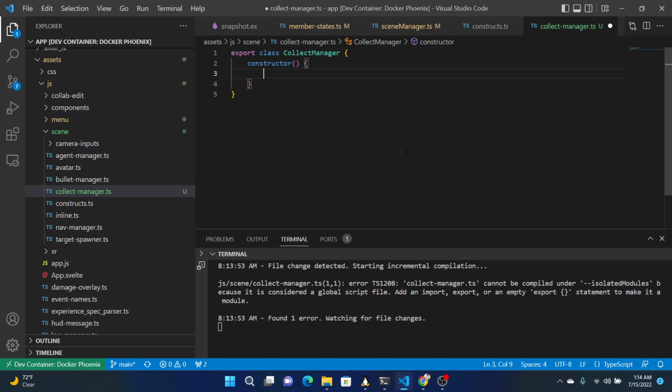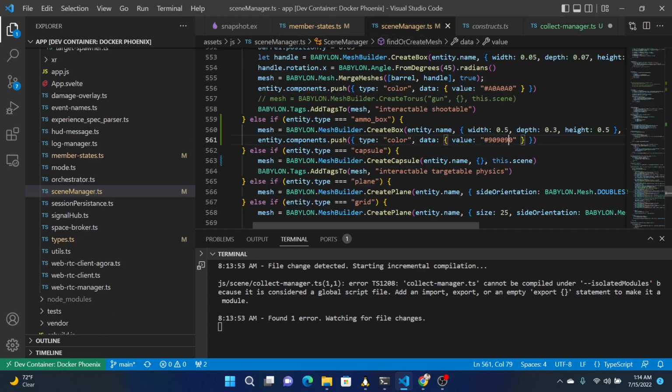Namely, if you're doing a point, you want to check against all the things that are marked as collectible. So in the scene manager, when we're creating this, maybe we can tag this as collectible.